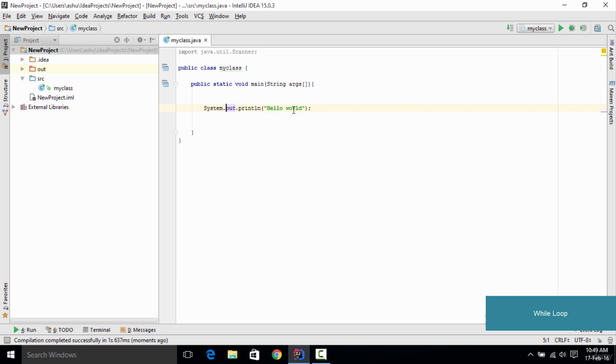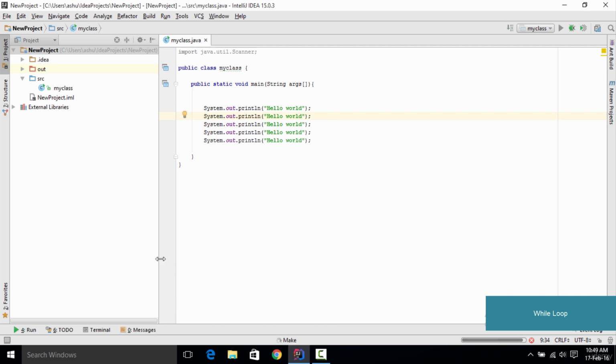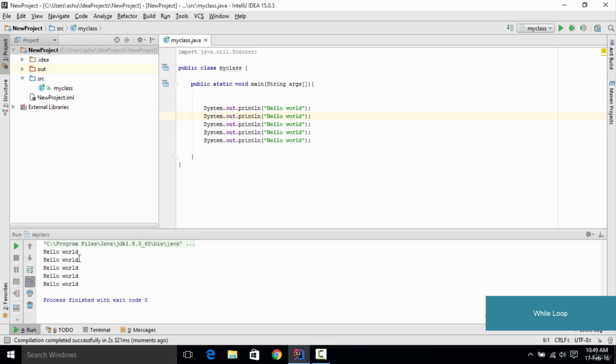But let's say you want to execute the same line of code 5 times. One thing you could do is simply copy this line of code and paste it 5 times. If we save the code and run it, it is going to display hello world 5 times. As you can see, we have hello world 1, 2, 3, 4 and 5 times.